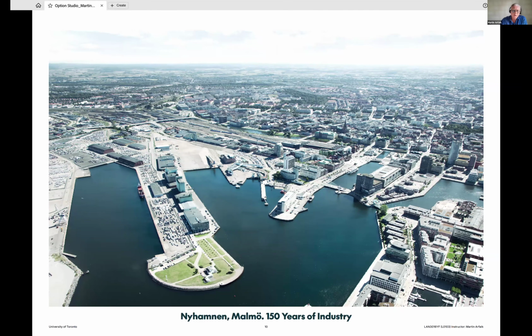It used to be the industrial harbor. It's been so for 150 years. And today it's only asphalt, silos, warehouses, and quays. And all these elements of the site are the starting point for something new that we can work with.